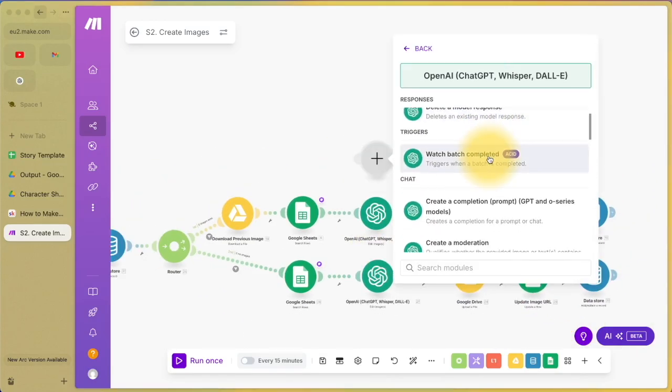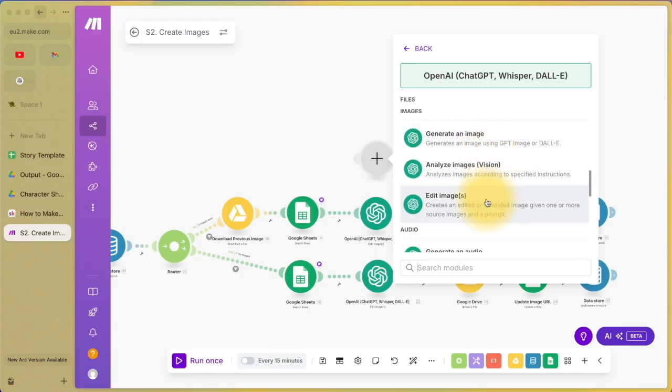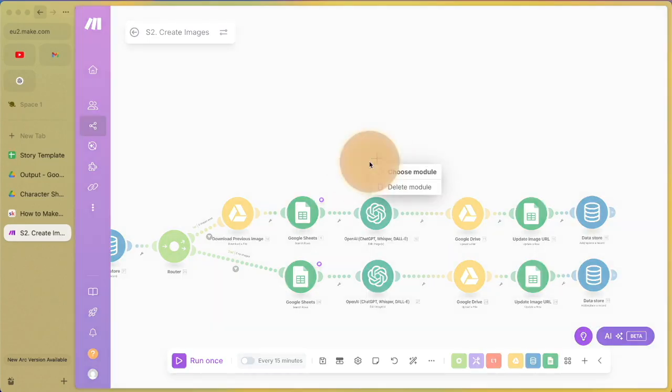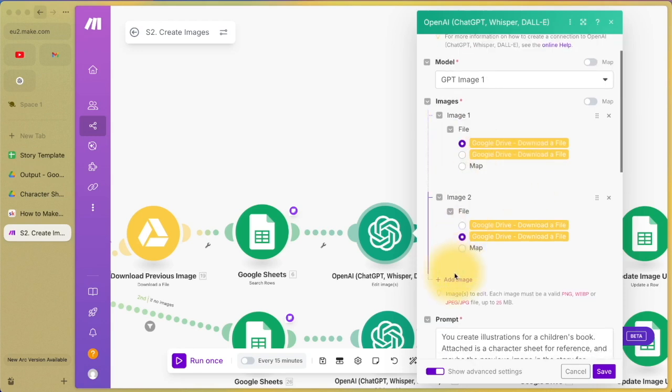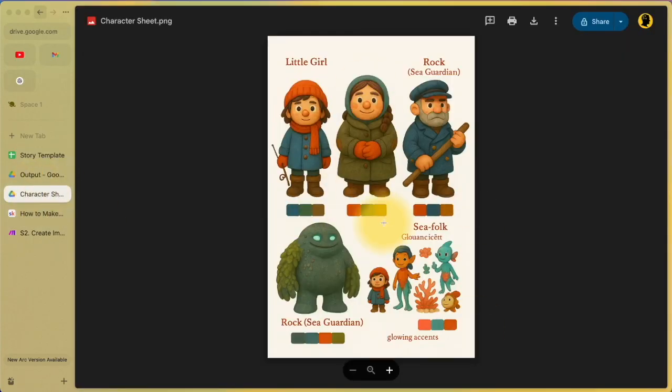OpenAI, and you want to scroll down or search for edit image. What you don't want is generate an image. And this is the secret sauce to making consistent story illustrations. If you use the edit image module for OpenAI, you can add images for it to reference. First, we choose the model, GPT Image 1, I've done here. Again, you will need to verify your organization on the OpenAI platform before you can choose this module via the API. Under images, we're going to add an image. So you just click add image, and we're going to add first the Google character sheet, this one. So OpenAI knows, hey, these are the characters we want to use and make.